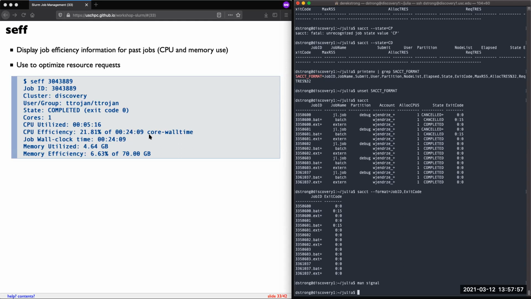So the next ones would be the memory. Similar thing: memory utilized, memory efficiency. First, the memory utilized tells you the maximum amount of memory that was used at any one time during your job. So in this case, 4.6 gigabytes. And then the memory efficiency tells you what percentage that is out of the memory that you requested. In this case, the job requested 70 gigabytes of memory, but actually only ended up using 4.6 gigabytes maximum.